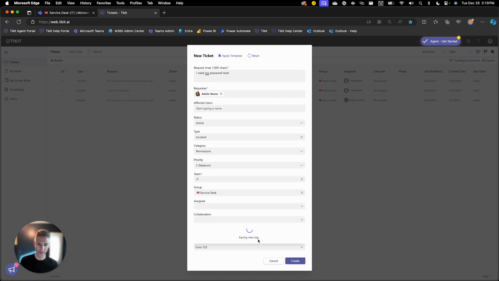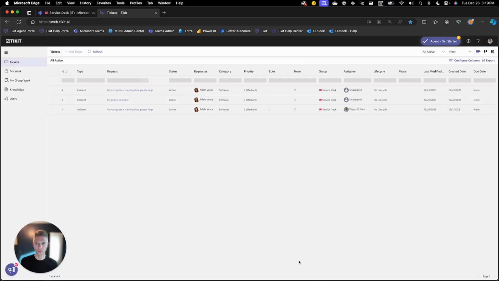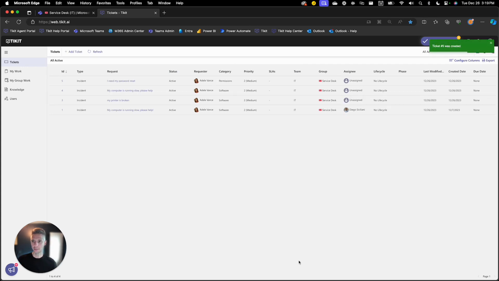So I'll add that tag. Then I'll select error 123, and you'll see that that will bubble, and then it gave me the opportunity to select that particular tag. I could add more tags if I wanted to on the fly here. I won't for the purposes of this. And then I'll go ahead and create this ticket. So this will create ticket number, where are we? I think number 5. So ticket number 5 was just created.